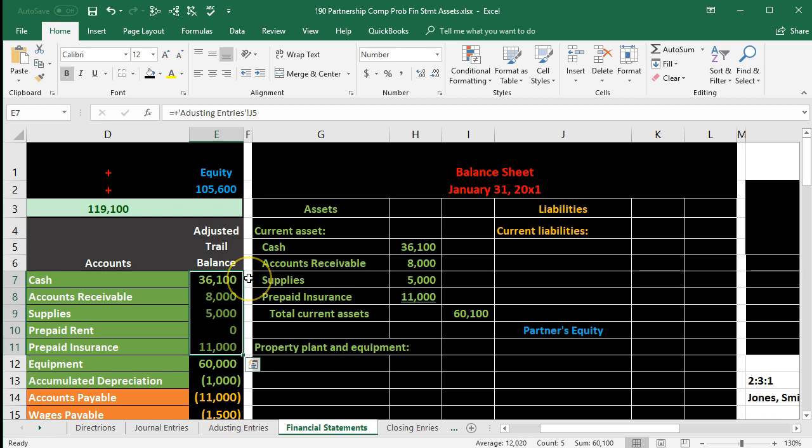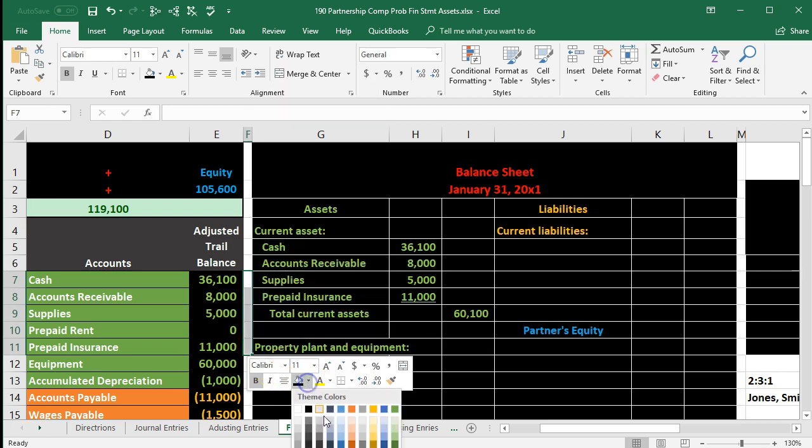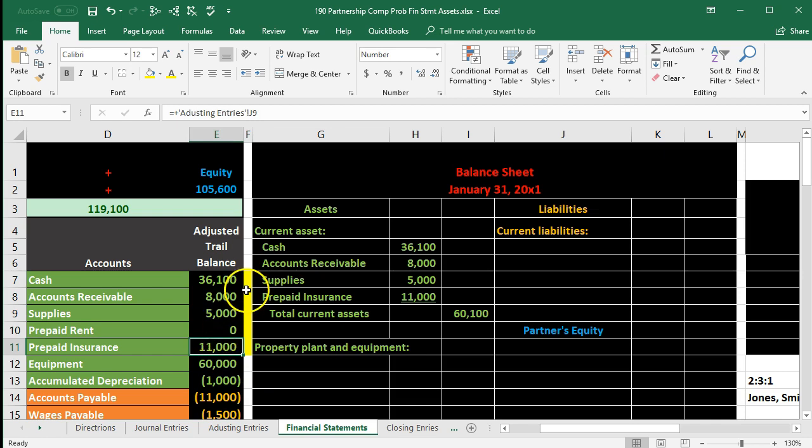I'm going to say we found a home for those. To indicate that, I'm just going to highlight these, right click, and make a little yellow box there. That's going to indicate to me, to us, hopefully, that we have found a home for those accounts.